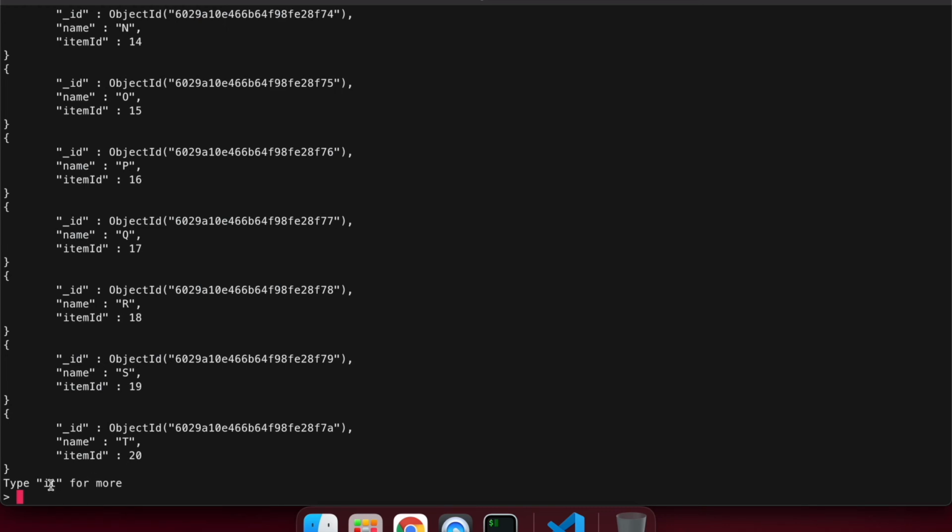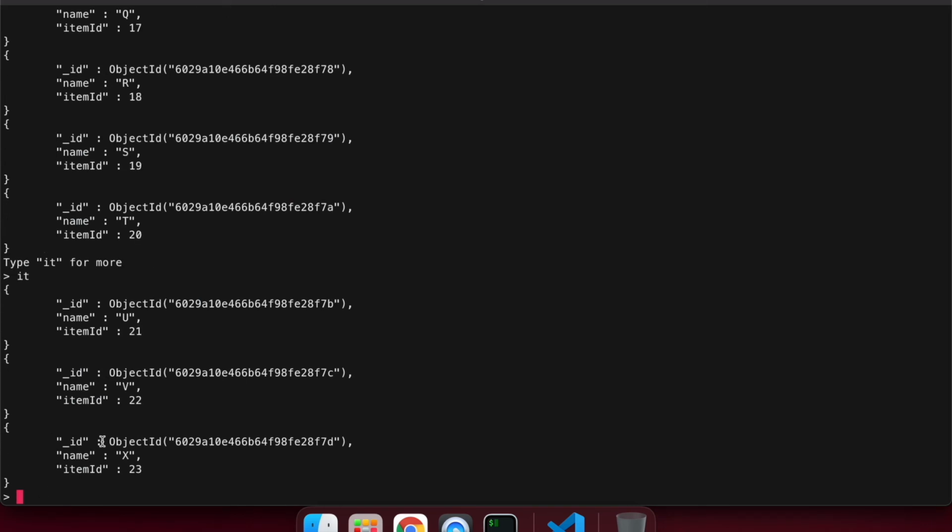What it is trying to say here is, if you want to look at more than 20 records, you just type IT and hit enter. So you can see you are now seeing the remaining records, all 23. So this is a cursor actually. The find method returns a cursor. The cursor is saying, hey, I will give you 20 records at a time. If you want to see more records, then you press IT.